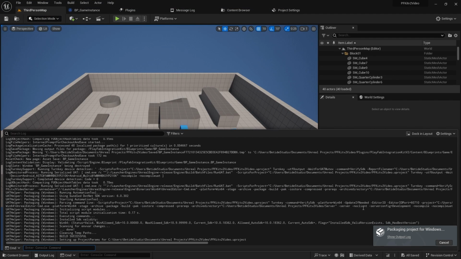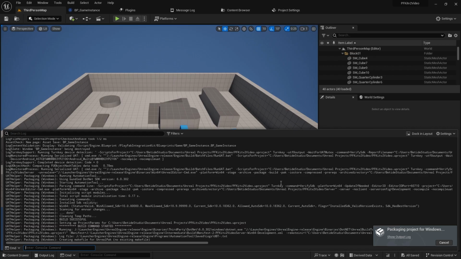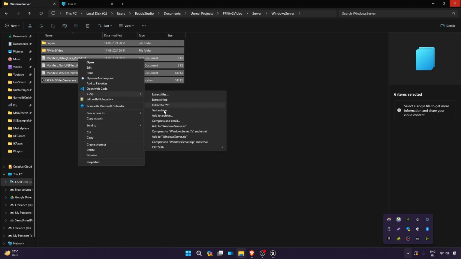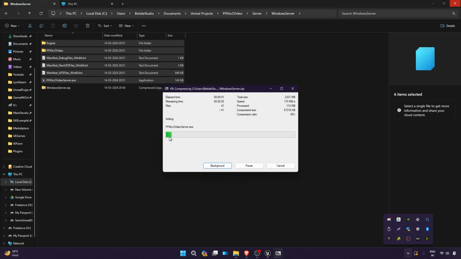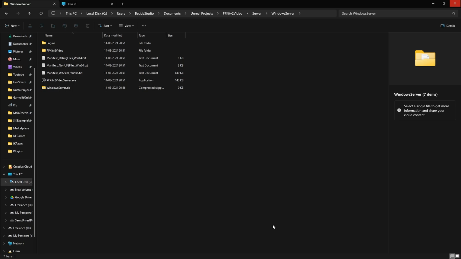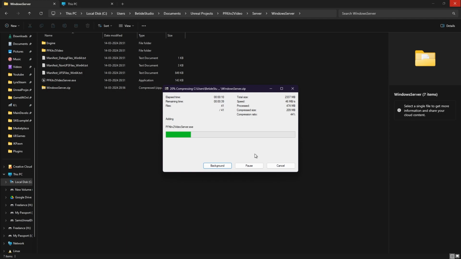As soon as the build is done, I will be back here. So the build is done. Let's create a zip for the server files. This is just a server.zip. This may take a while, to be honest, because the server files are usually very large. So we will have to sadly wait for it.